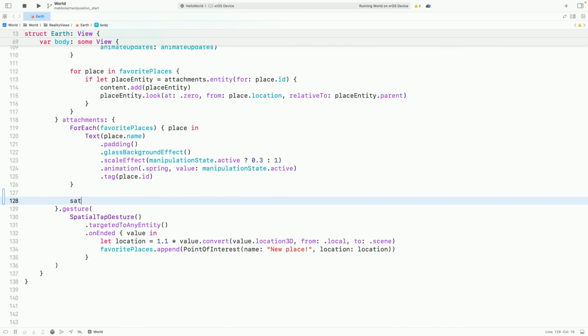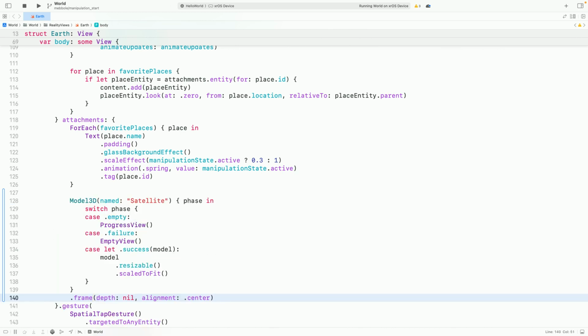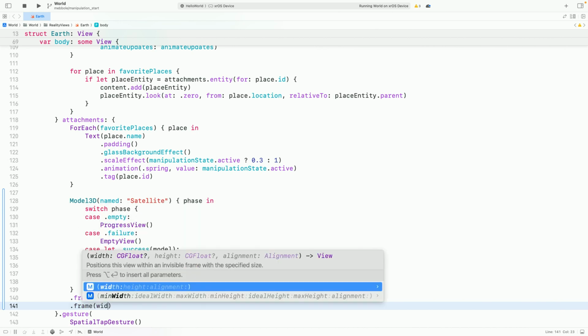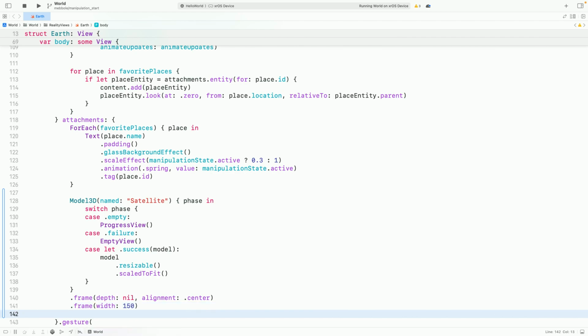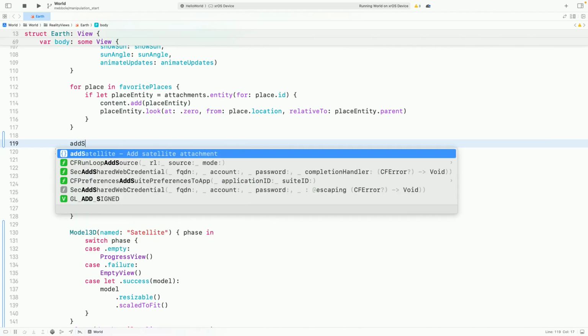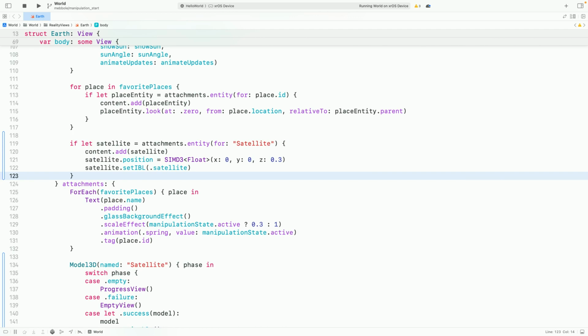I can add a Model 3D as an attachment. Specifying a frame makes resizing the satellite model to a reasonable size super easy. I'll also give my model a tag so I can reference it in my RealityView. Just like with the labels, I need to add my model to my RealityView. Now, let's define a gesture that returns a 3D transform that will let us define scale, rotation, and positioning of our satellite.